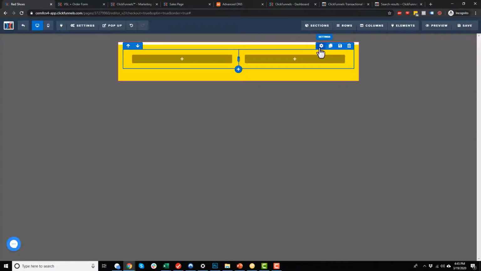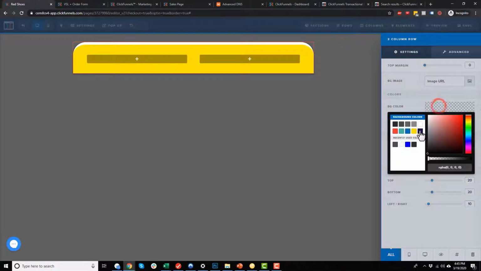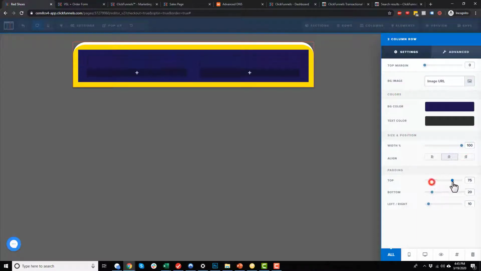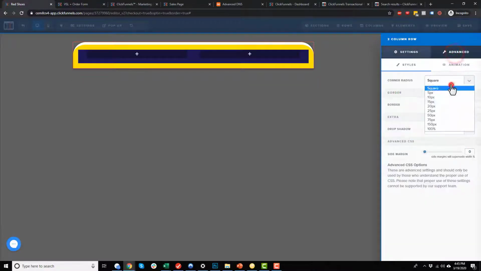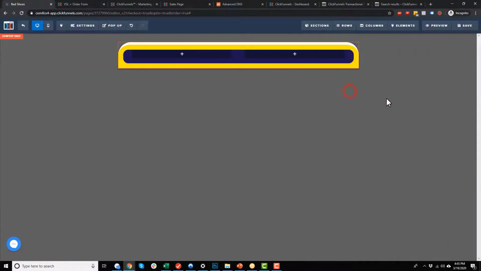Now rows have pretty much the same exact options here. We got settings, clone, save, delete, same concept. Same options in here as before. So you could change the background, change the width, change the padding, and so on. Self-explanatory, you just play around with it to get the look and feel you want. Again, you don't need to know any code, you just need to learn how to use ClickFunnels and you'll be good to go. So same options basically as the sections themselves.